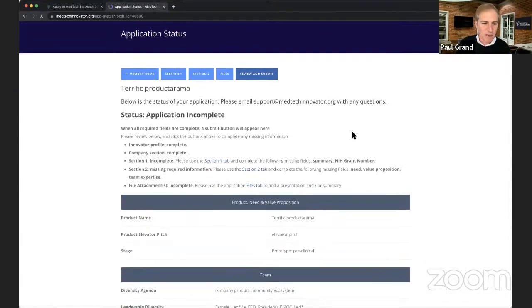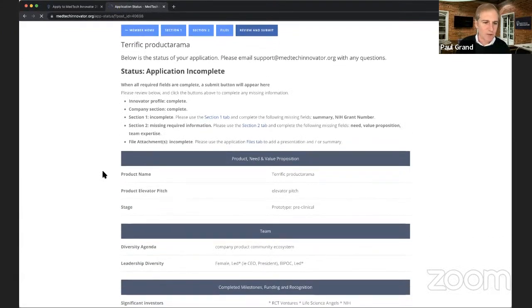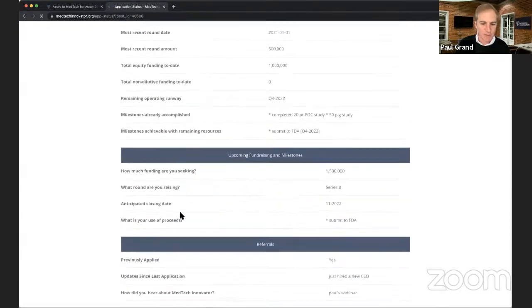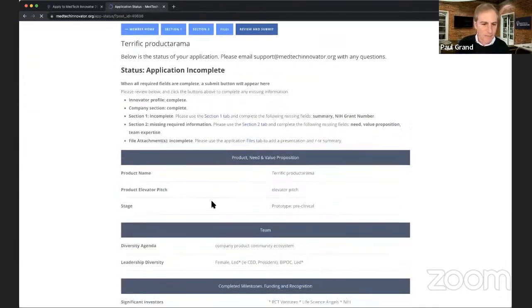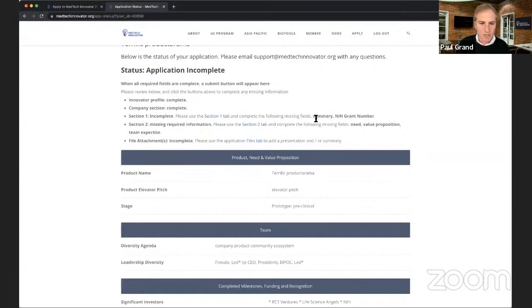Lastly, you get to review and submit. The little screen here will tell you everything that you've typed in. So it shows you all the stuff that I've been selecting and typing. It tells you what's missing. So it says, hey, in section 1, you're missing your summary, which I didn't put in. So it's asking for that.